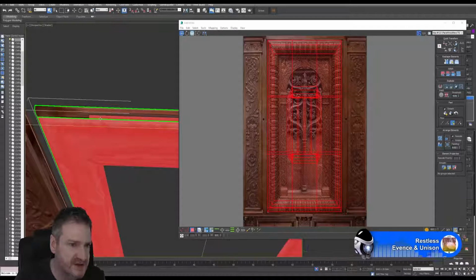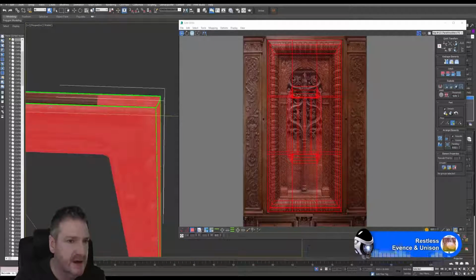I'm just hitting the Alt key here to deselect these UVs on the sides.